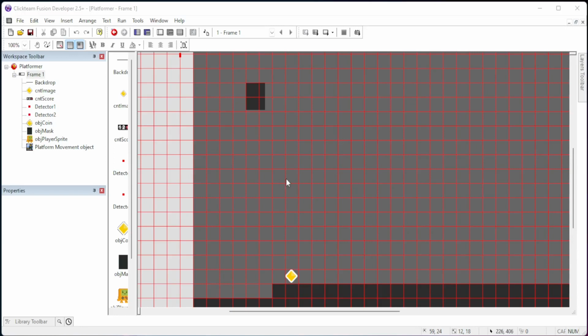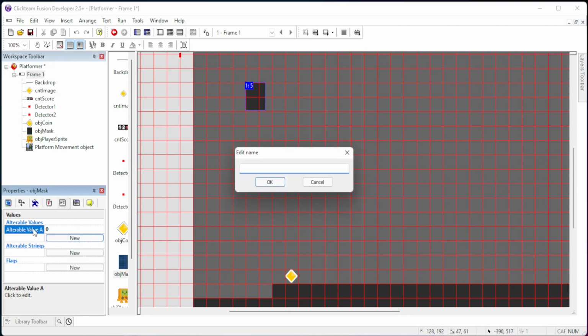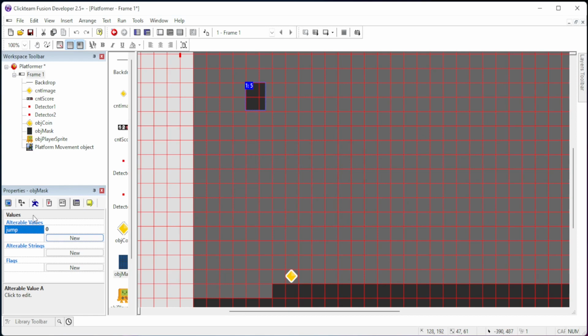Alright everybody, welcome back. Now let's go ahead and add a double jump for our player. So go ahead and select your object mask. We're going to go to this tab where it says values, and where it says alterable values, we're going to create a new one and double click where it says alterable value A, and let's set that to jump. Alright. And go ahead and leave the value at 0.